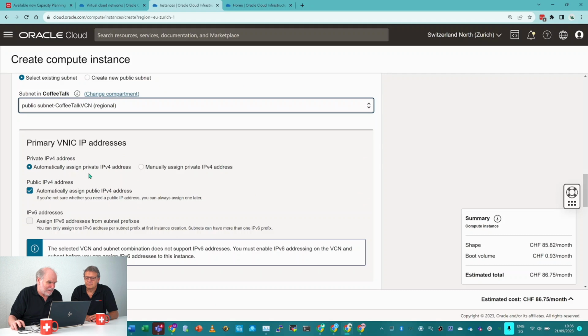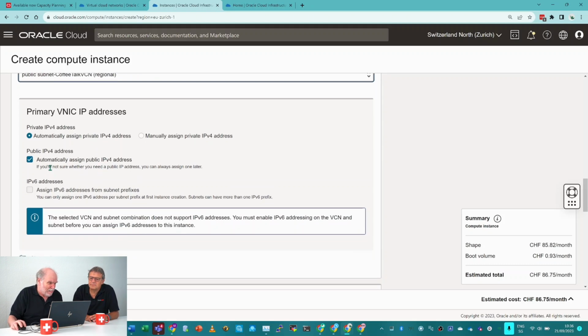And we tell it, assign a private IP address. That's the one which is within the subnet we selected. And assign a public one. So make that VM visible on the internet so we can connect to it.